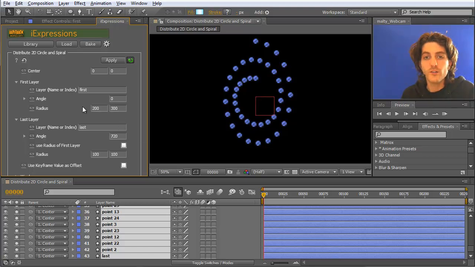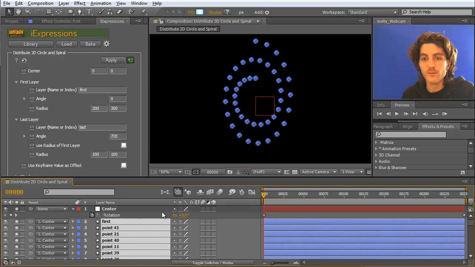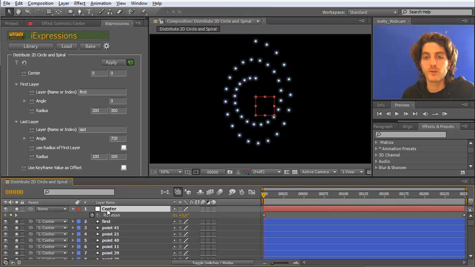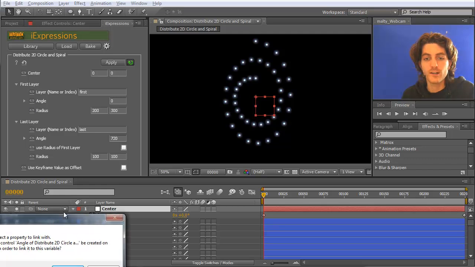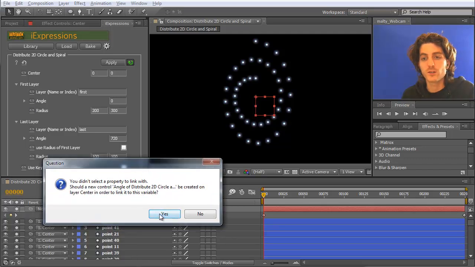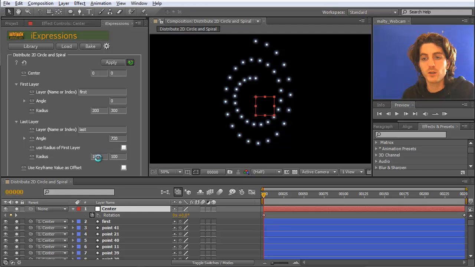Okay, all these elements can be animated over time by linking them. Yeah. So in other words, you can go here, for example, to this null layer, select just the layer and no property of it, and click on this first angle, and then it asks you, do you want to create a control for it? I say yes.